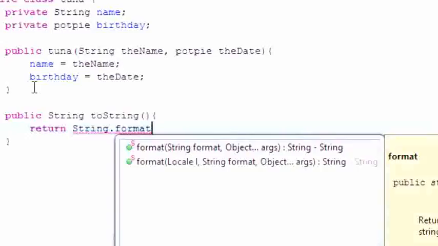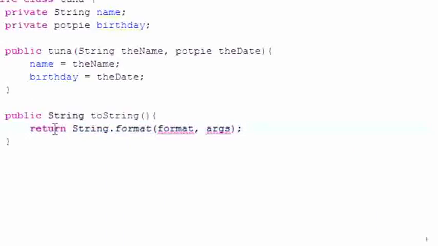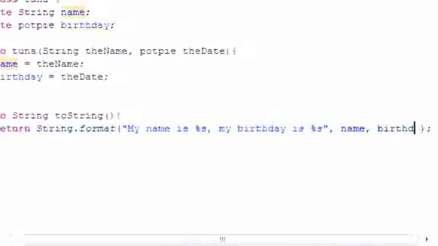So String.format, and for the format, I don't really like when it fills it in for you. I want to do the work myself. In our format, just put "My name is %s", and that's going to fill in your name. And then let's put "my birthday is %s". And here's where it gets kind of tricky. Name, birthday.